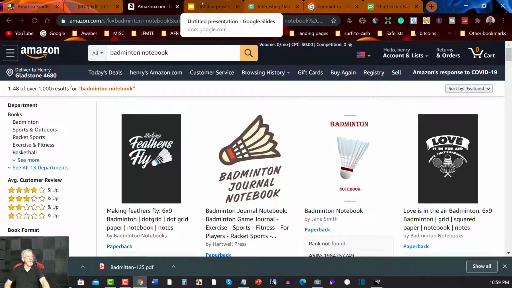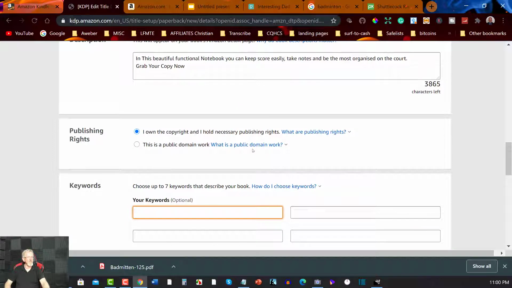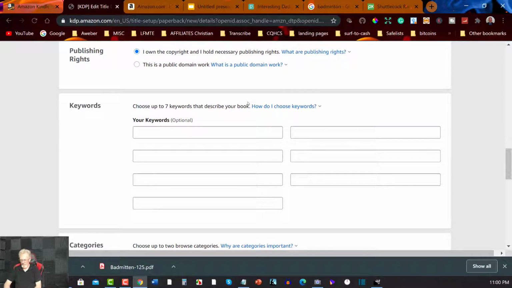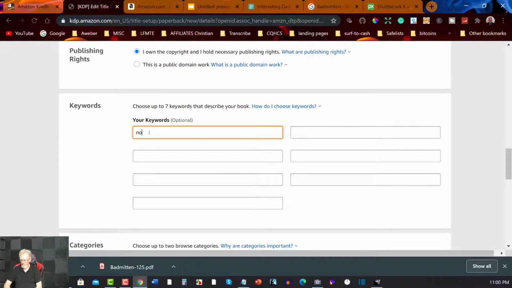So I've got my ideas here. So badminton notebook is one of the things. We're going to go copy there. And they recommend you don't have the same keywords. So I'm going to just go notepad. Ipsy-daisy, click on here. And then I'm going to go journal. And I'm going to go badminton. And that'll do. I'm going to now go to this one.